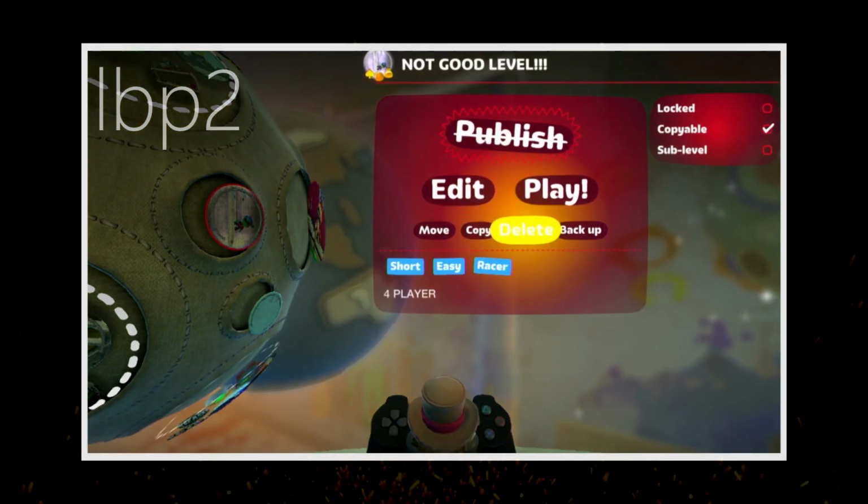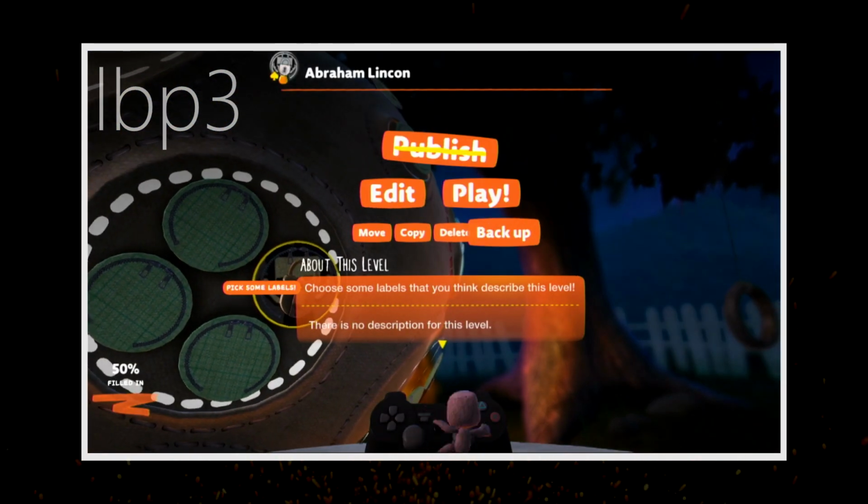Backing up LBP2 and LBP3 levels is very similar to LBP1, just a different UI. Nothing more to say here, so let's now hop on the PC.